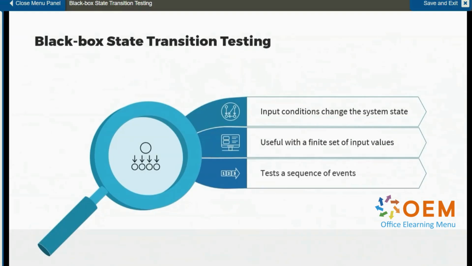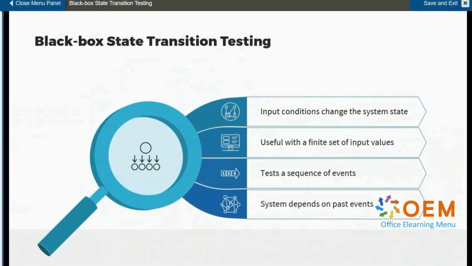Unlike some testing methods that focus on individual inputs, state transition testing examines sequences of events. For example, in an ATM system, it tests the process from inserting a card to entering a PIN and withdrawing cash. This technique is important when a system's behavior is influenced by its history of states. For example, a user login system might lock a user out after several failed attempts, requiring the testing of the entire sequence to ensure proper functionality.